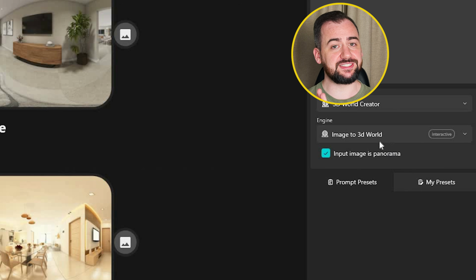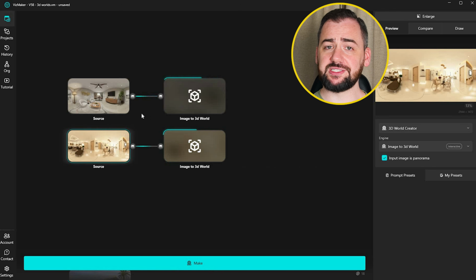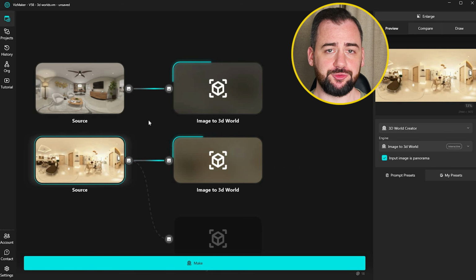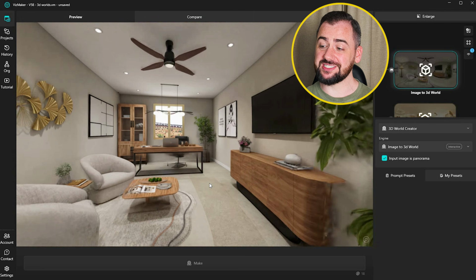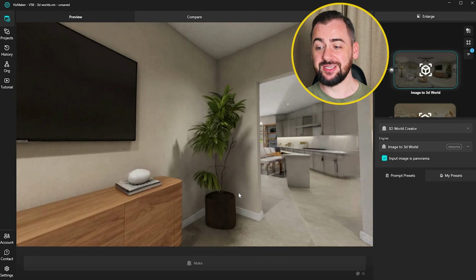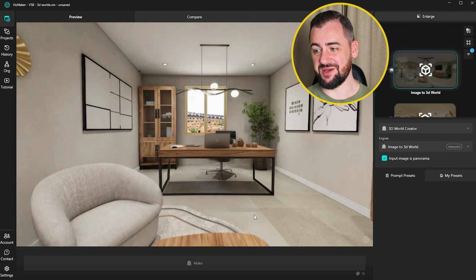And the key difference here is that checkbox. You have to tell VizMaker that this is a panoramic view. Otherwise, it will treat it like a flat image, so the result wouldn't be right. Oh, that's nice. Here is the difference. Because VizMaker now has 360-degree information, there is no guessing. The entire space is mapped. Yeah, that looks nice. I'm happy with it.